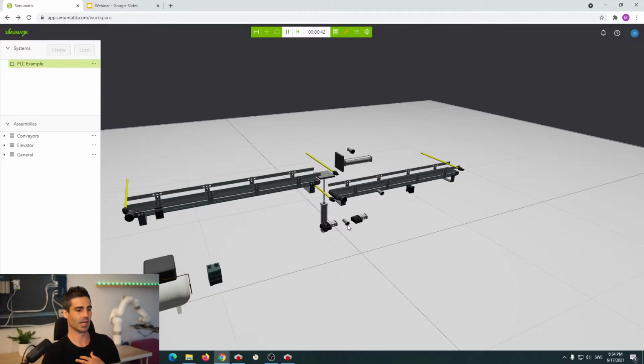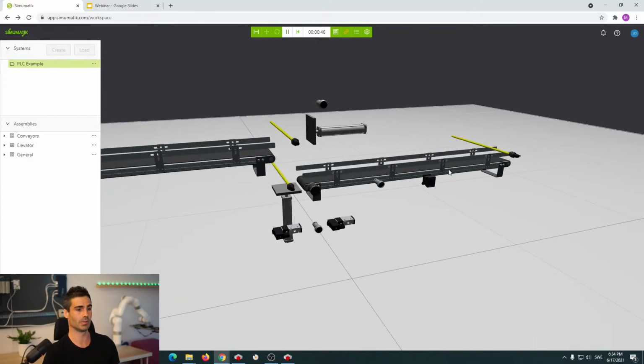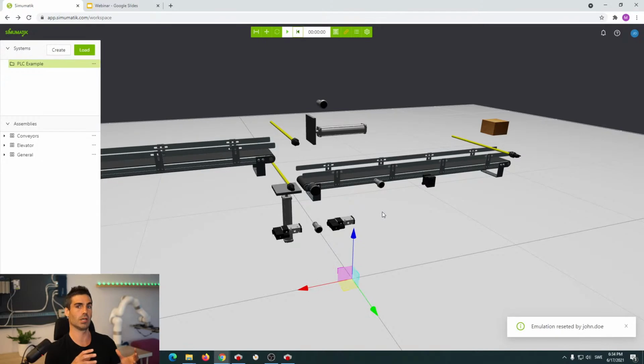But now we are going to take this system that, as you see, is completely manual. We have some sensors that are not connected to anything, and we are going to add a PLC, and I'm going to show you how you actually can automate this pretty easily, so you can take it to the next level. You can build a system and teach PLC programming to your students, but using the same tools that you are using right now.